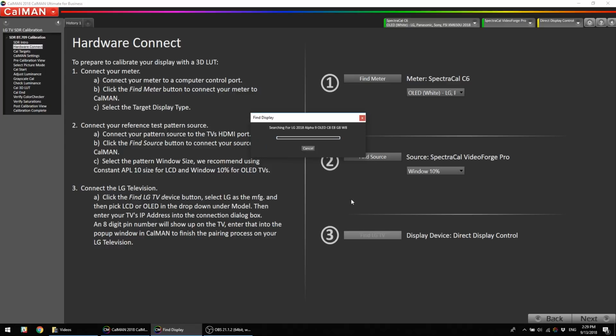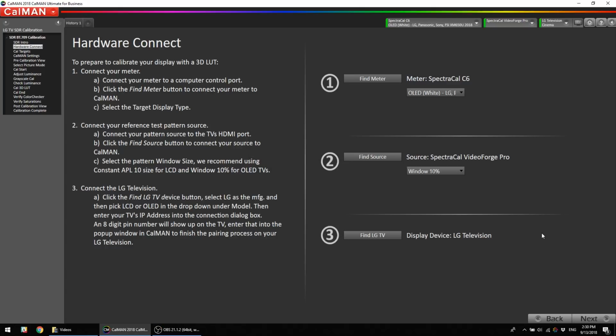So now I'm going to hit connect. What's going to happen is it's going to pop up an 8-digit PIN code on the TV. So in this case, it's 55668308. This PIN is unique for each session, so it's a security feature. It's kind of like two-factor authentication. Okay, we're now connected, so we're going to go on to the next step.